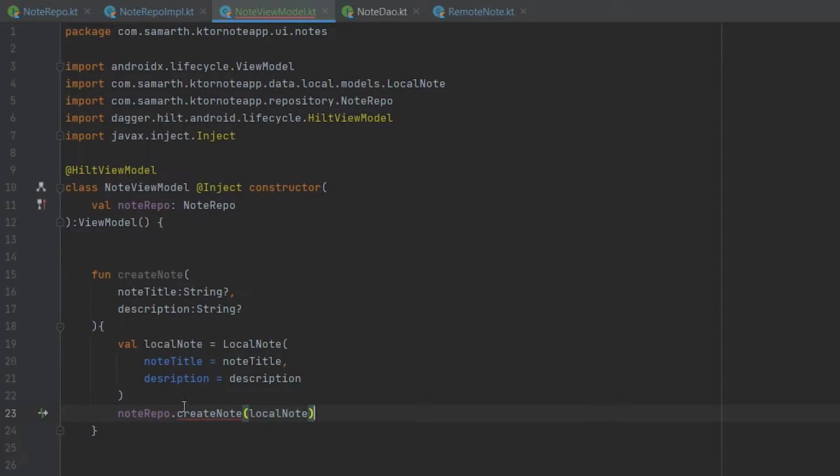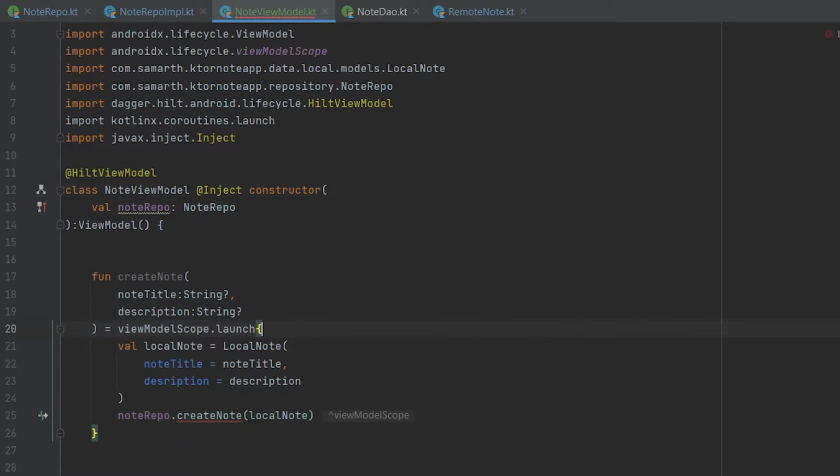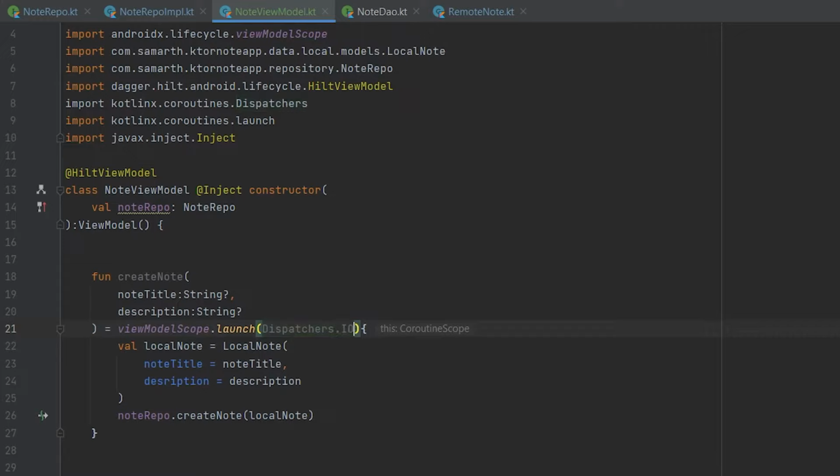And it is giving us error because it is a suspend function, so we have to call it in a coroutine block. So here we will start the view model scope dot launch, and we will call this function in dispatchers.io, and that's all for this create node function.